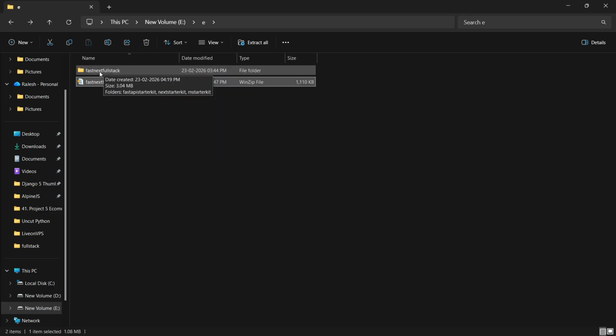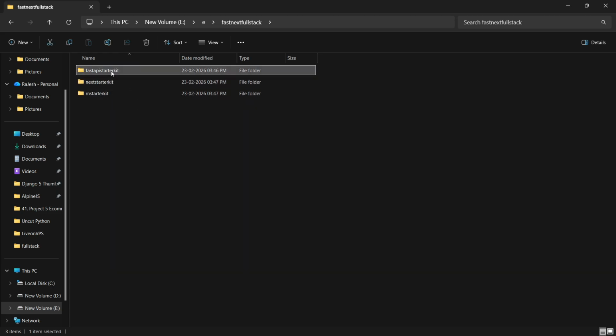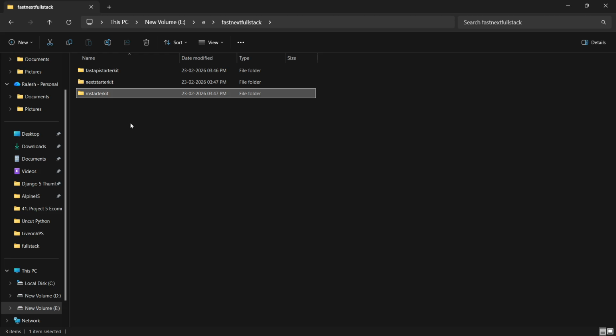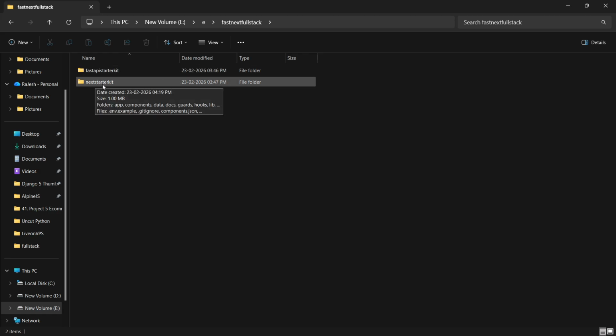So this is the Fast Next full stack folder. This folder contains 3 projects. The first one is FastAPI Starterkit. The second one is Next Starterkit, which is a Next.js project. And the third one is RN Starterkit, which is a React Native project, meaning Android and iOS application. As this guide is for web applications, we will focus on these 2 projects, FastAPI and Next.js. So for now, let's cut this React Native folder and paste it outside this folder. So we have FastAPI Starterkit, and the second one is Next Starterkit.